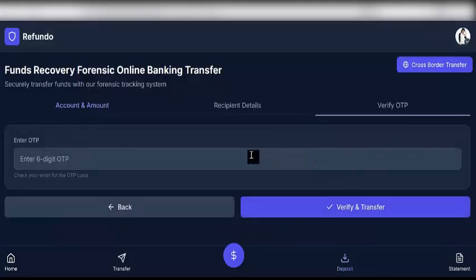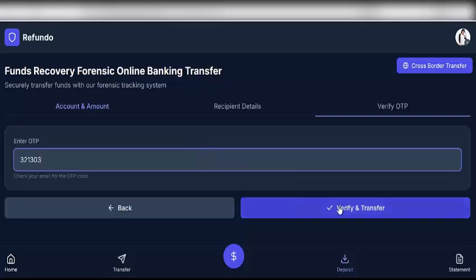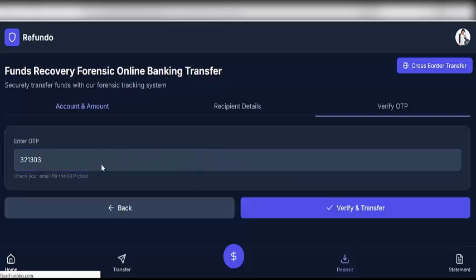Now here you have to input the 6-digit OTP that will be sent to your email. Let me just look for that real quick. All right, this is my OTP here. Just click on verify. This OTP actually will be sent to your email.